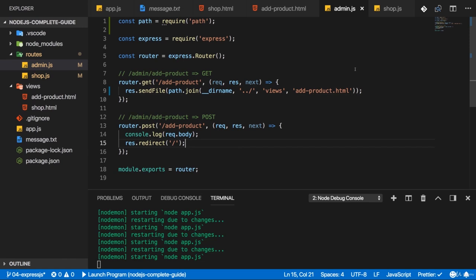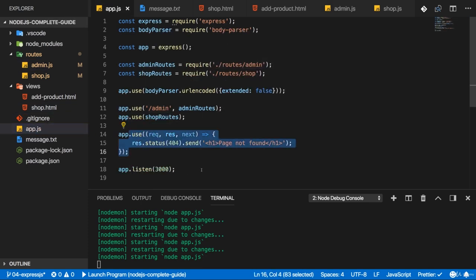Now here's one bonus task for you, which I want you to solve and which we'll solve together in the next lecture. Add a new HTML file, which is your page not found page, which you then serve if we ever reach this middleware function.